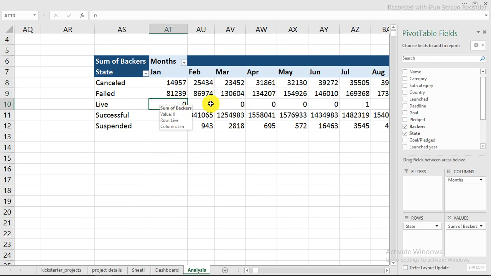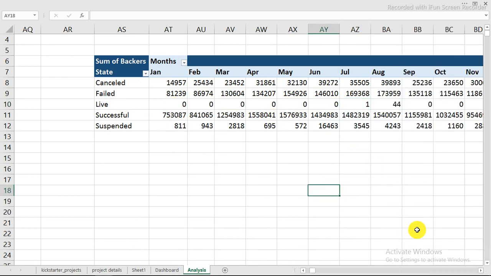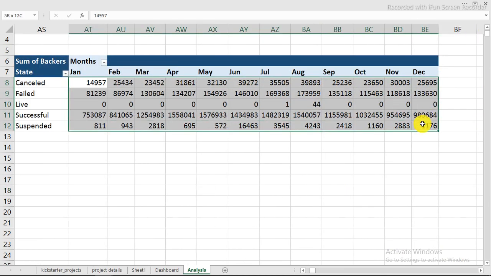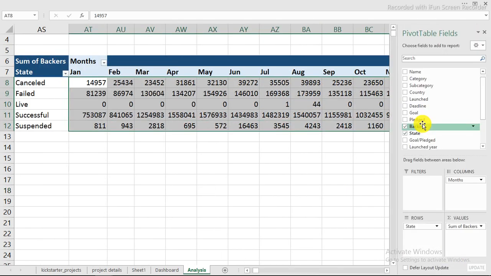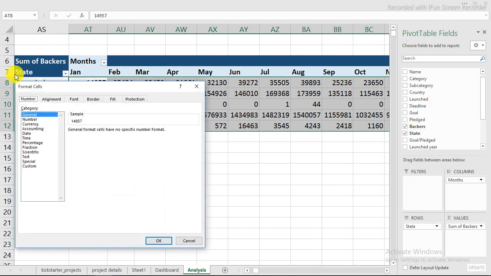There is no one that is live. But we have one live right here in July, and from January down to June we don't have any number that is actually live. So we can decide to highlight the whole step and make sure we put it on a number, not on a dollar sign. Control 1 will help us do the number formatting right here.